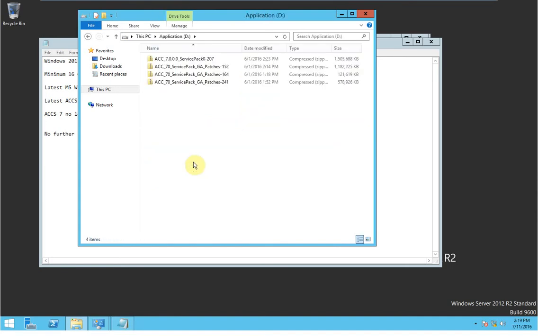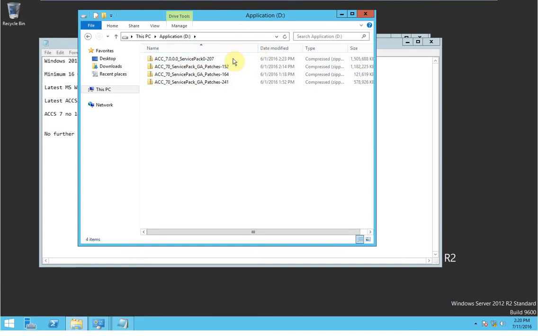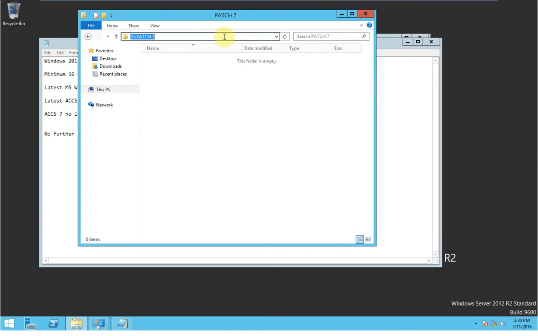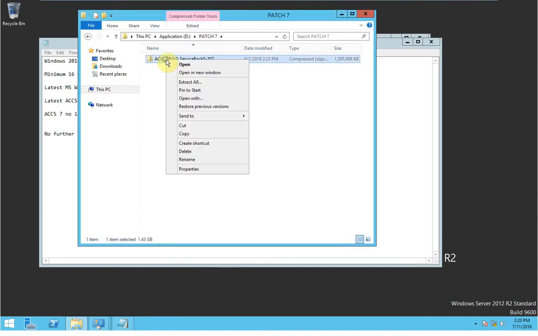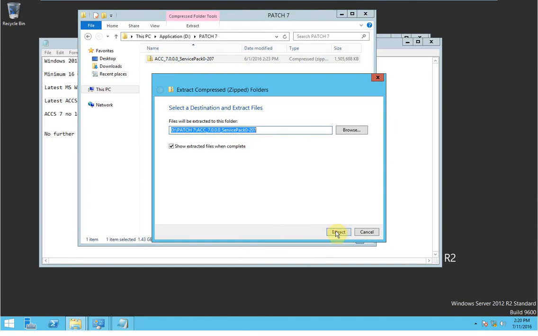So that's pretty much it. And obviously the E drive should always be the drive which has the DVD drive. Before you begin, make sure you have the patches available here on your D drive, and they should be extracted. So let me quickly extract patch 7. I'll just do a quick unzip, put it inside, and extract all.